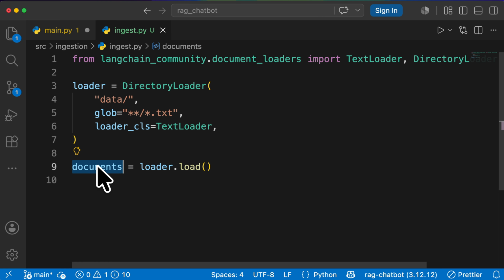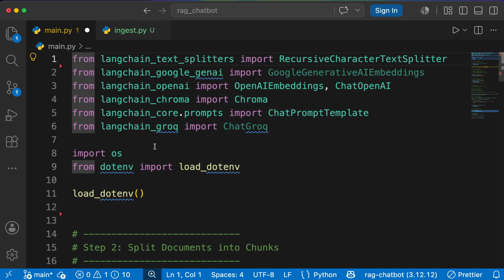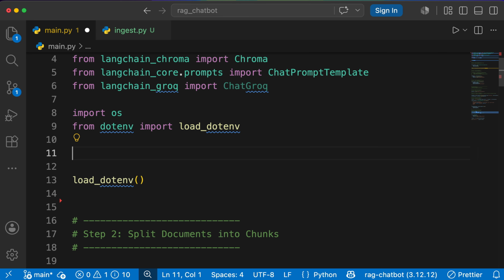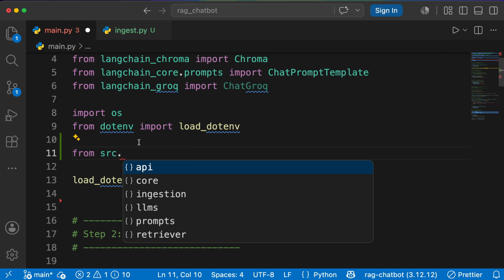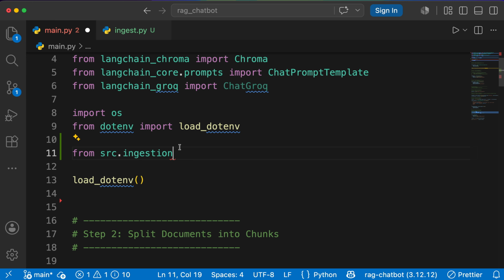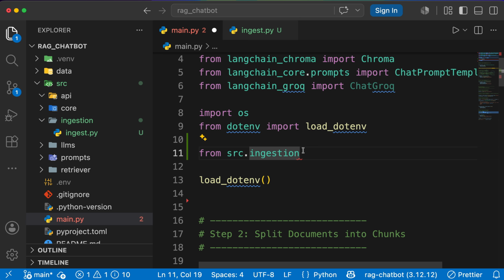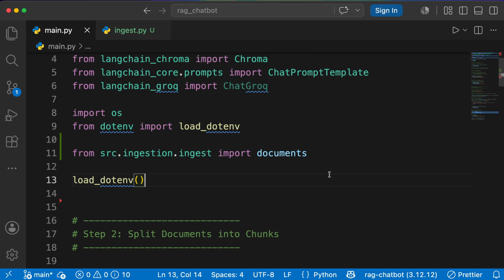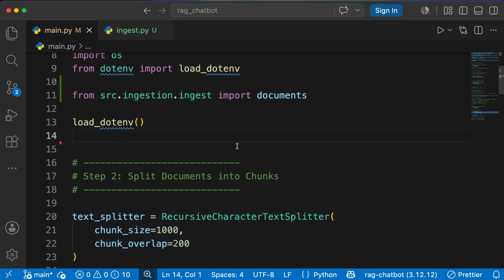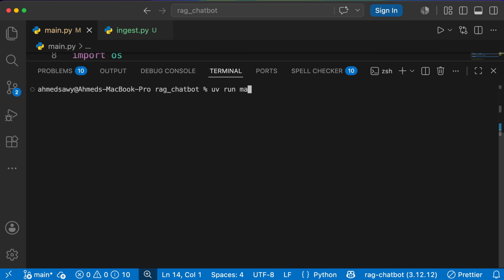Now we need this document. So easily go here and let's just import it. So from src.ingestion.ingest, because we got here the folder named ingestion and the file name ingest, just import the documents. These documents here. Now let's press save and let's try our app. So uv run main.py to check, to make sure that everything is working perfectly.